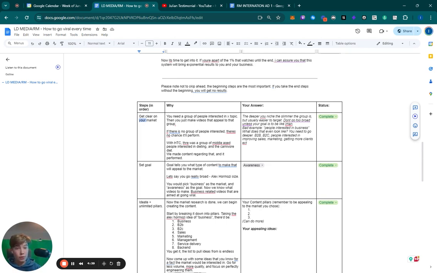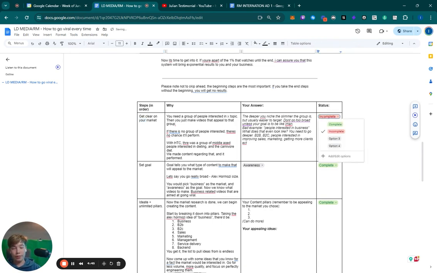That's how it works. And you can also, in the status bar, I'm going to let you just make a copy. You just click file, make a copy. Then you literally just set, okay, I've completed it. Okay.